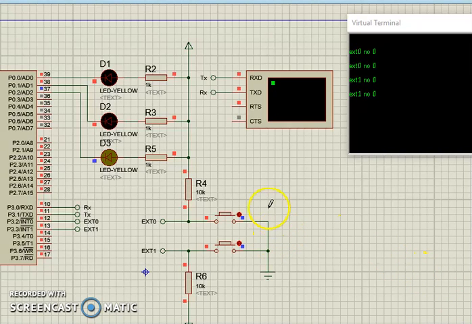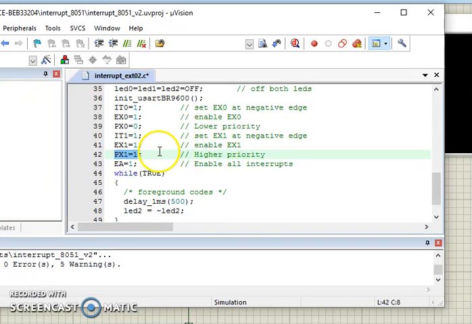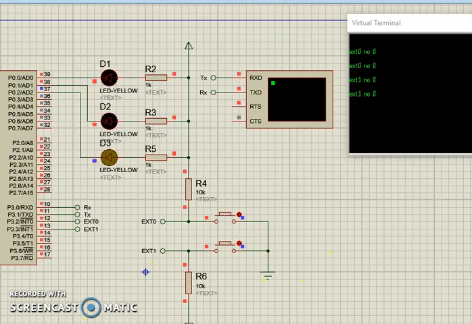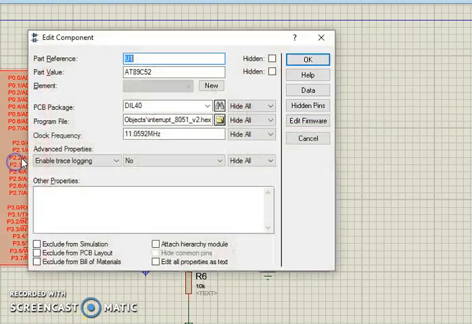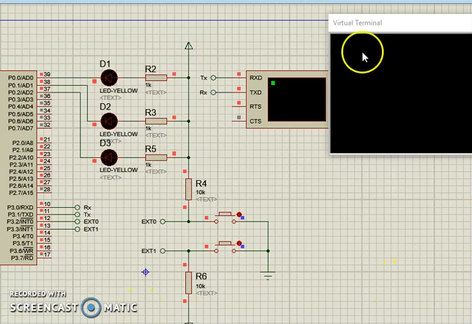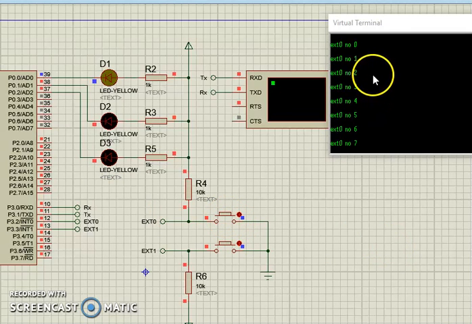So let's run our program. Now, after the minor alteration, let me compile it first. Now, let's stop and download the new code. So, watch closely the virtual terminal. Whenever an interrupt 0 occurs, it will count from 0 to 50. Look at our LED at D3.